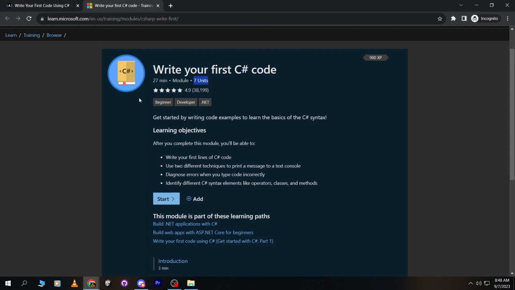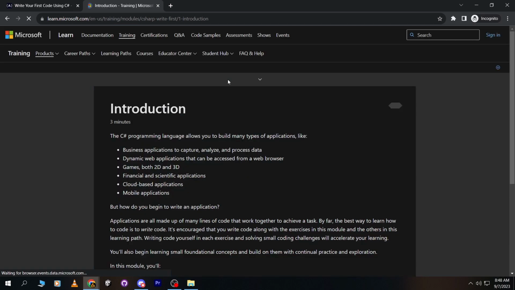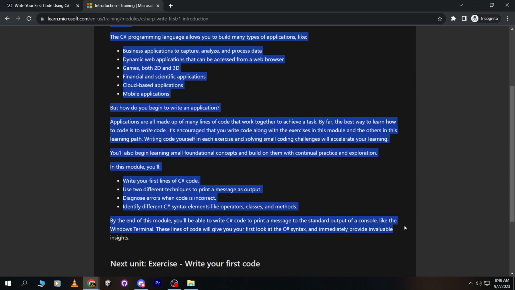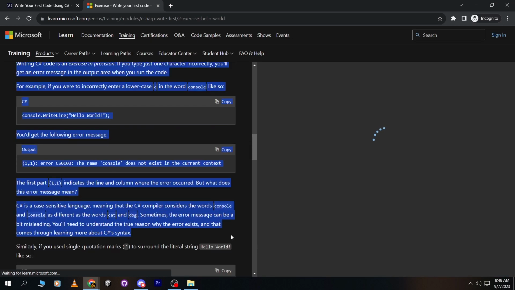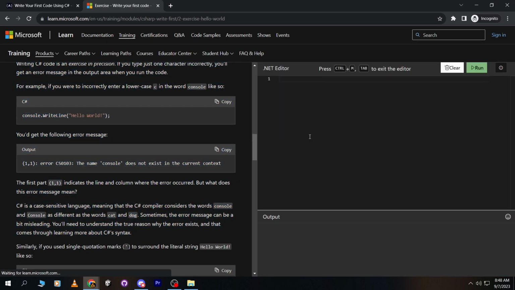Once you're at Microsoft's website, you simply click on the start button and read through the introduction, hit continue and do a little bit more reading. And on the right side, you get a code editor. That's actually neat. You don't need to install anything. You can get started writing code ASAP, right from the first chapter.